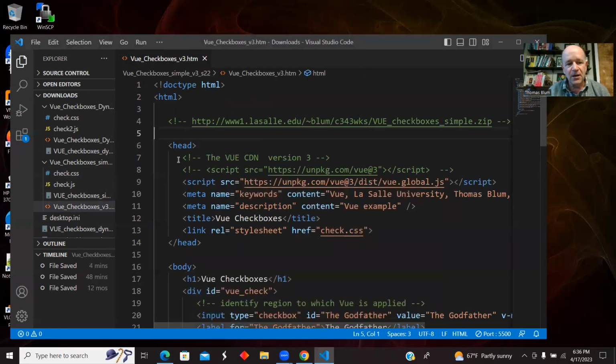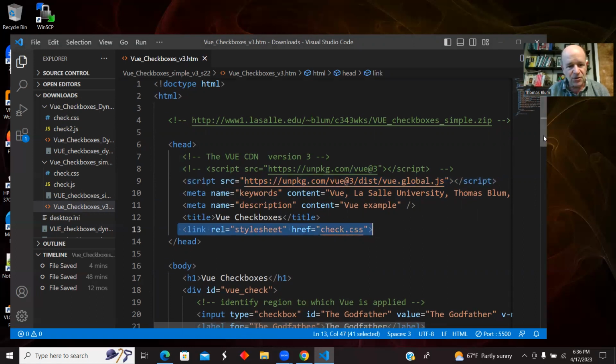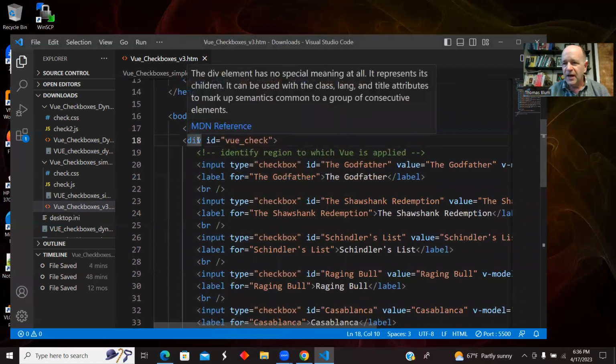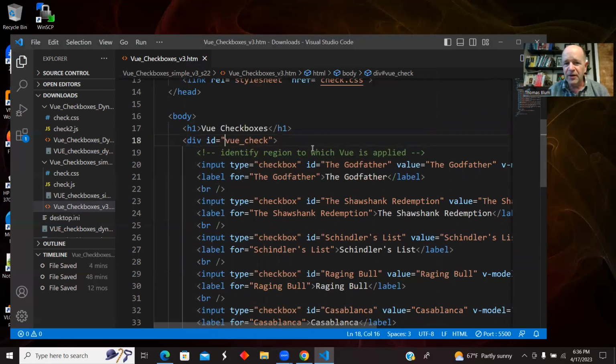Here's the HTML, a connection to the Vue CDN. Here's the connection to the CSS that we just talked about. And then here's the HTML. So there is a container, in this case a div with an ID, and that is the element to which I'm going to mount, I think is the Vue word, mount the Vue code. So I just need a container with some Vue stuff, and that is this.